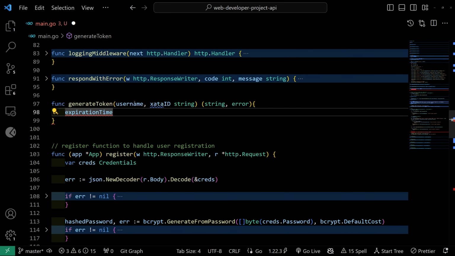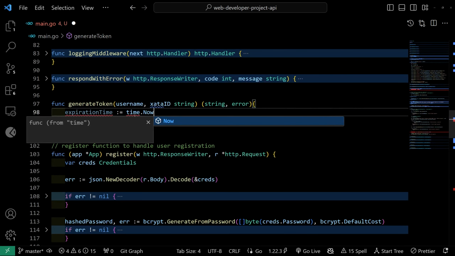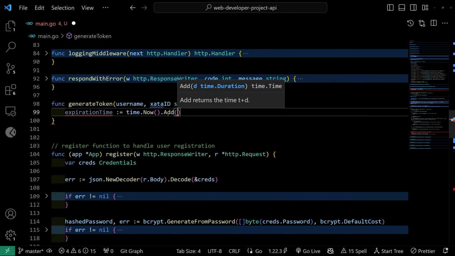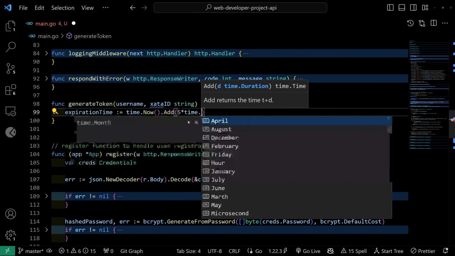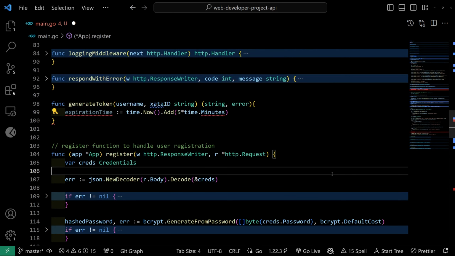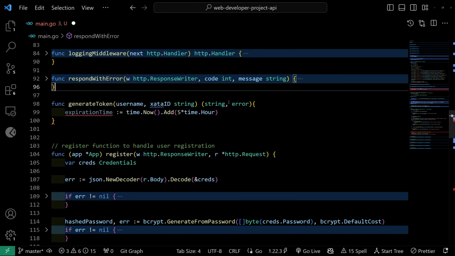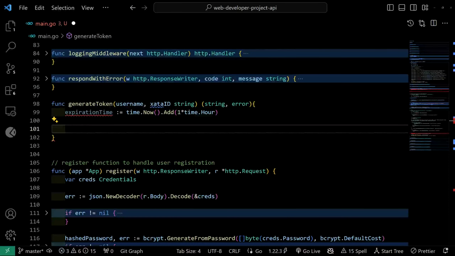Now we can set our expiration time to time.Now, and we're going to add to it. You can do it however you want. This is the expiration time for the token. You can do 5 times time.Minute if you're crazy and you want this thing to expire in 5 minutes. Or you can do 1 hour if you want to be nice about it.